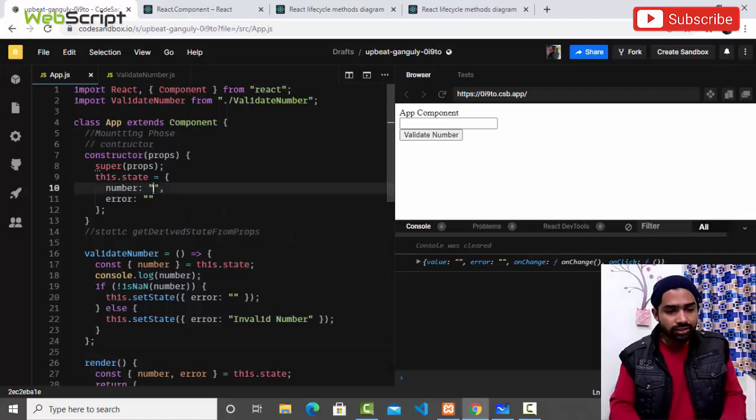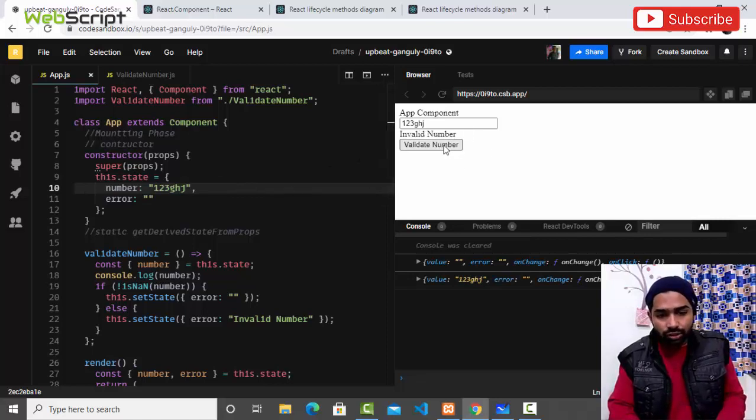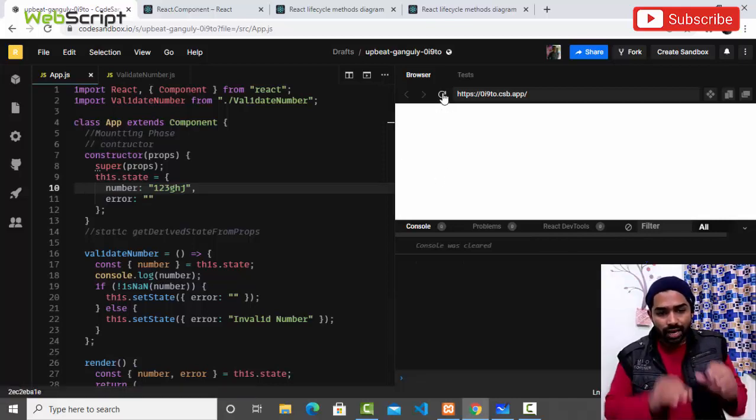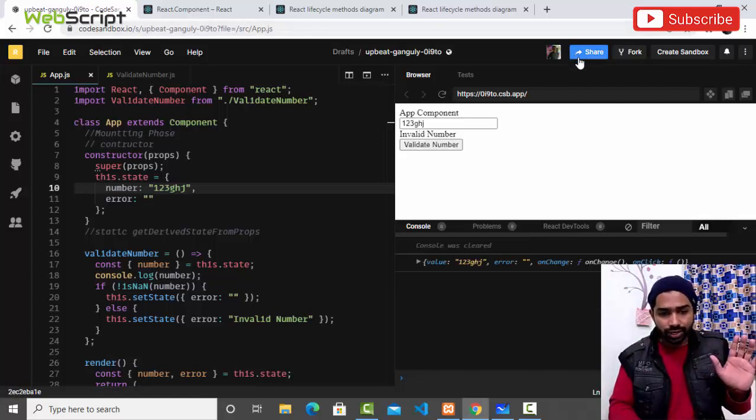Let's have something within the state that's not a valid number. Okay, so we'll say 123GHJ. That's not a valid number, and you can see without clicking on the validate number button, we have got an error immediately, right? So this is the beauty of getDerivedStateFromProps. Let's reload this.